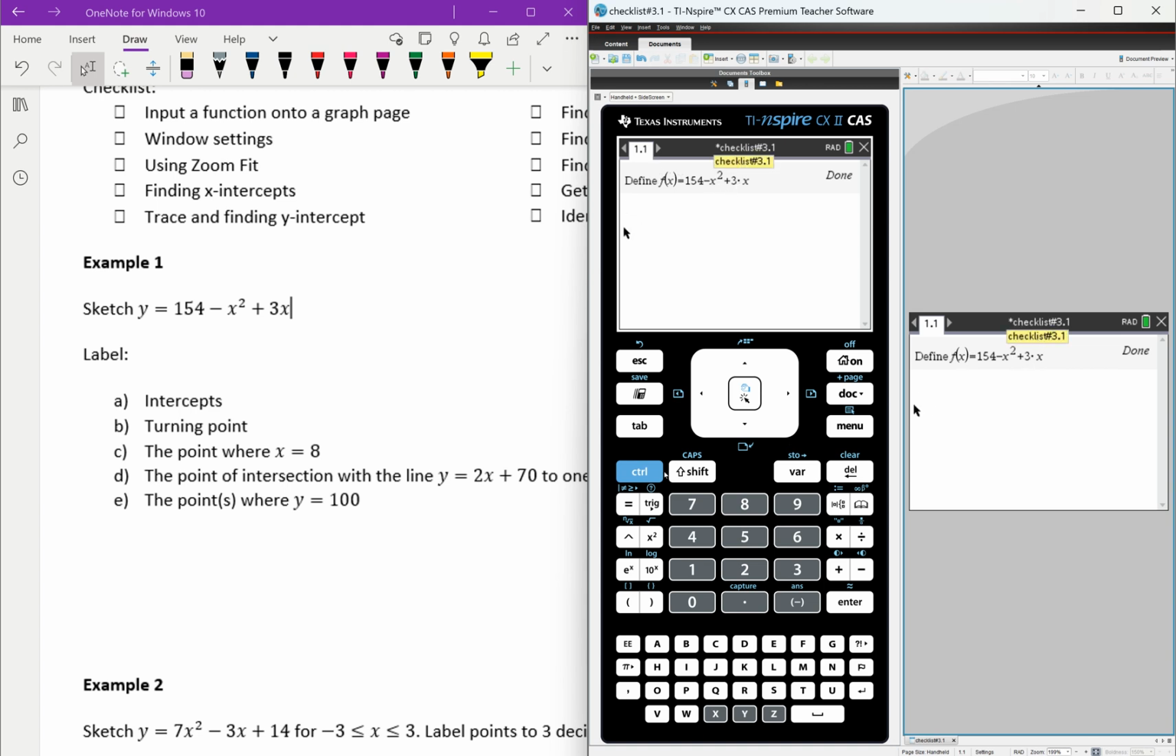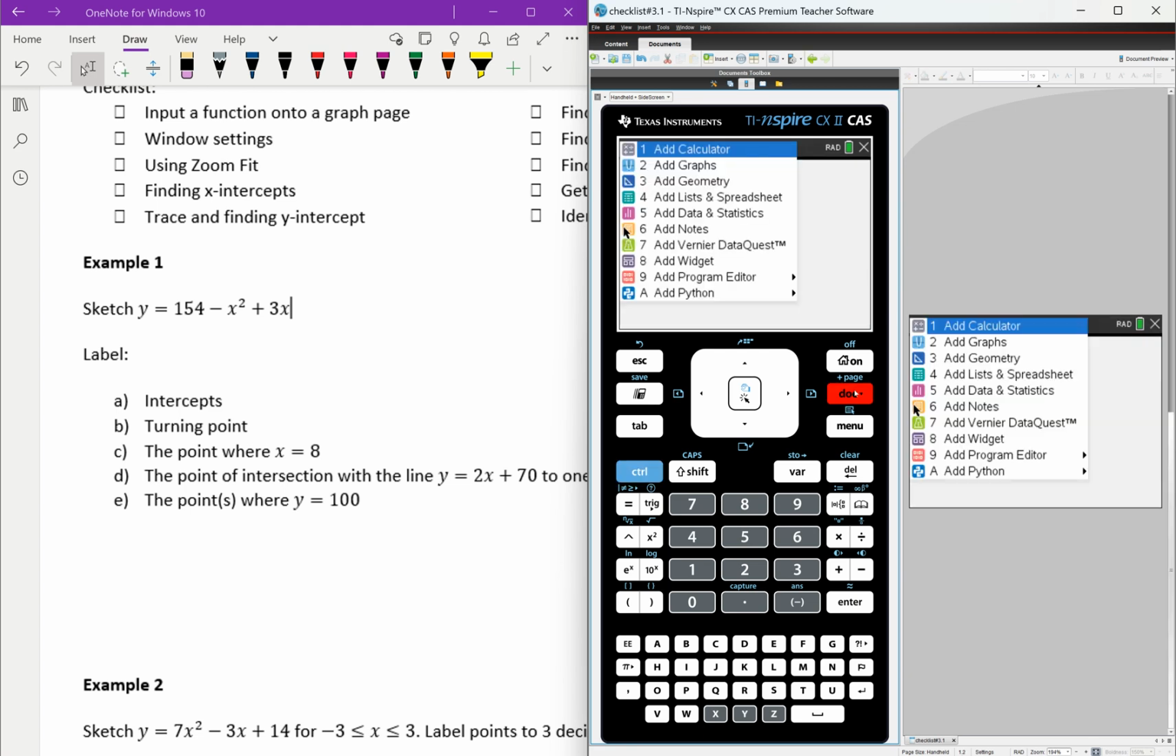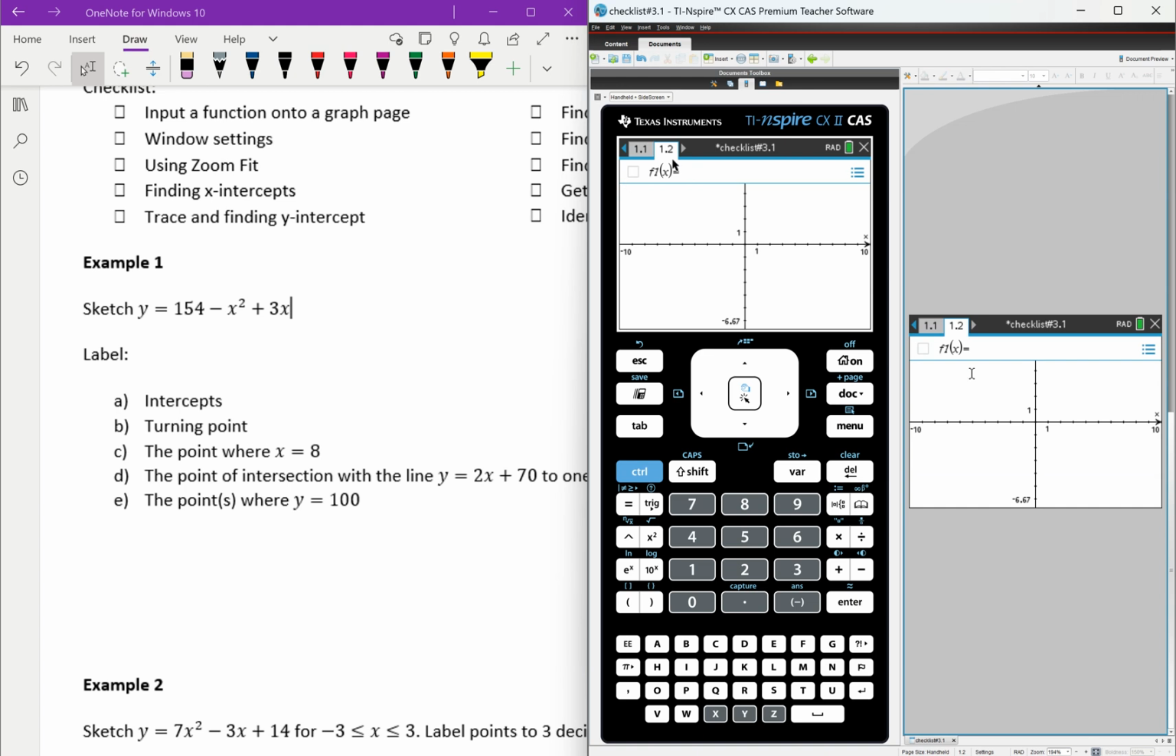I can do Control, remember, add a page, so Control Doc will add a page, and I'm going to press number 2 for adding a graph. So this is my graph. Notice 1.1 was my calculator page, and 1.2 is now my graph. Instead of typing the equation again, I can actually type f bracket x, and it knows that this was the quadratic equation I had come up with before.